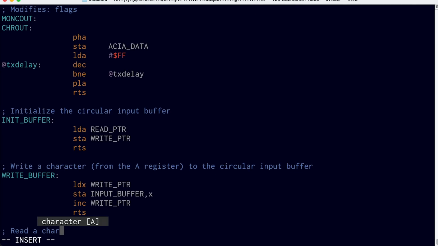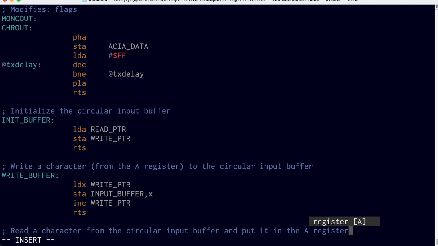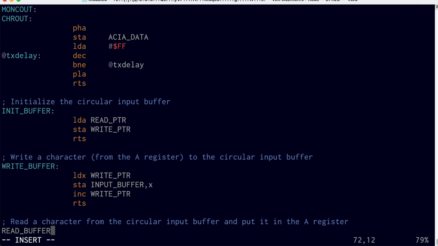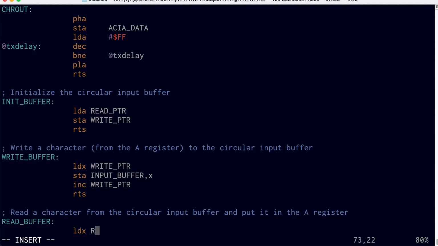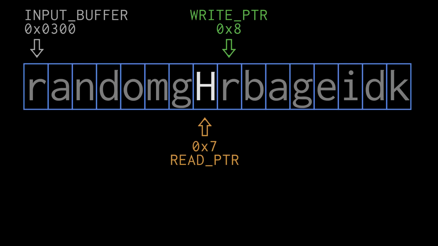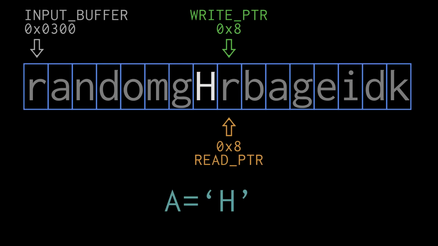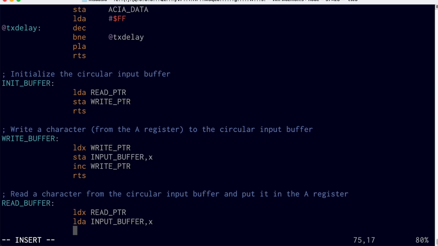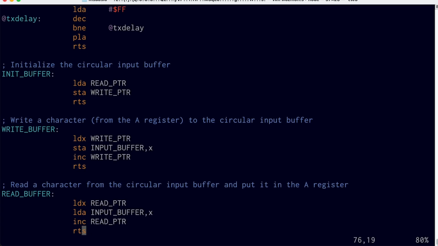Next, I'll write a subroutine that'll read the next character out of the circular buffer and return it in the A register. This would be very similar, except now we're putting the read pointer into the X register. Then we can load the A register with whatever's in the input buffer at offset X. So again, if the read pointer is 7, we'll put whatever character is in memory at address 0307 into the A register, and then we'll increment the read pointer. So increment read pointer, and return from the subroutine with the character now in the A register.